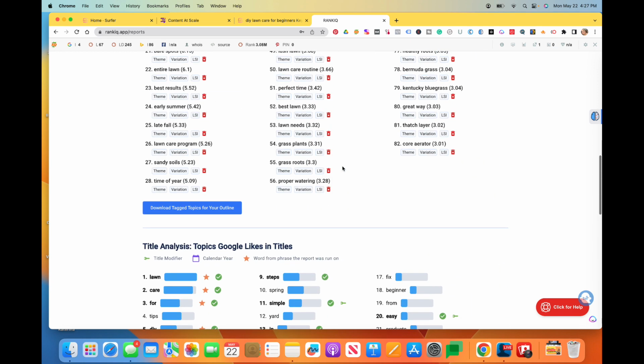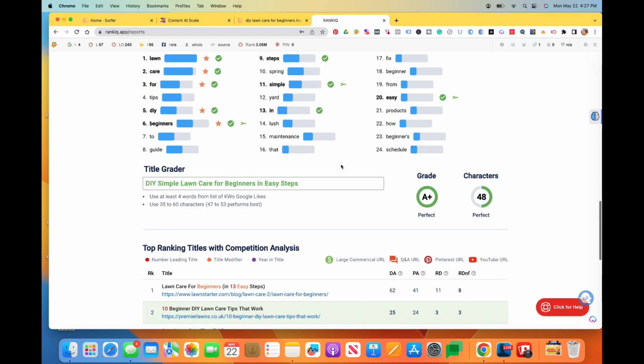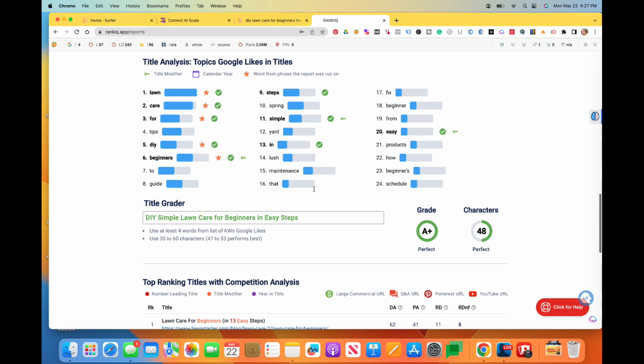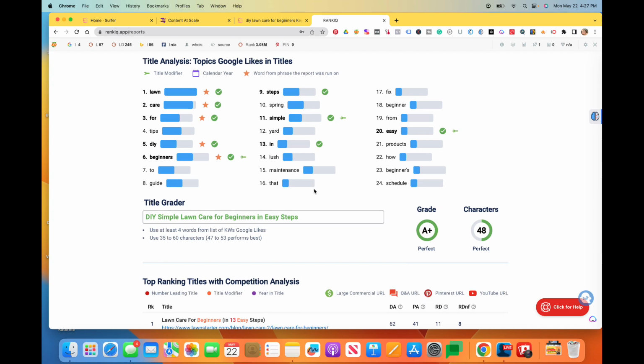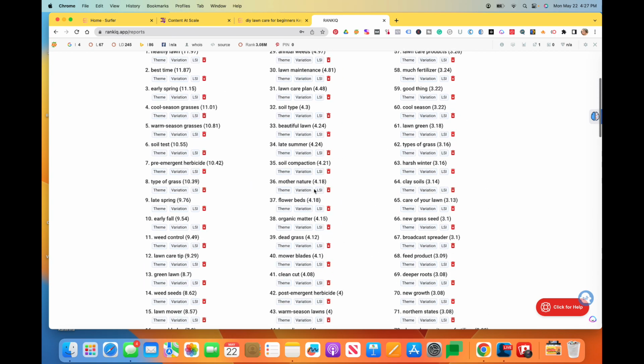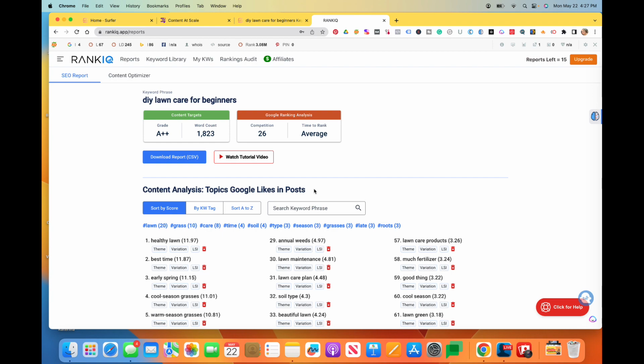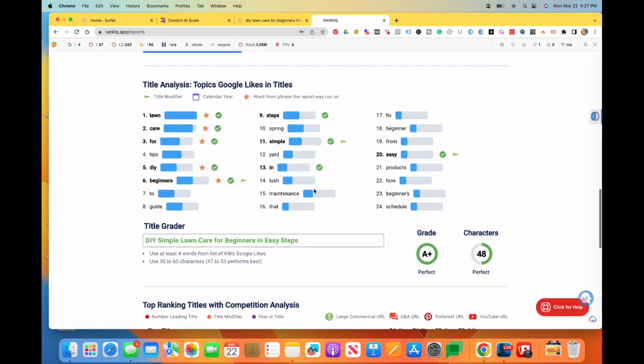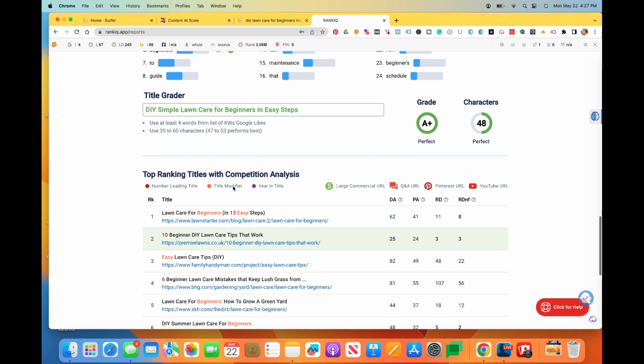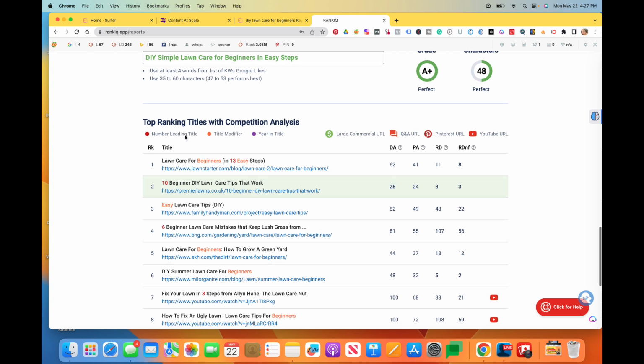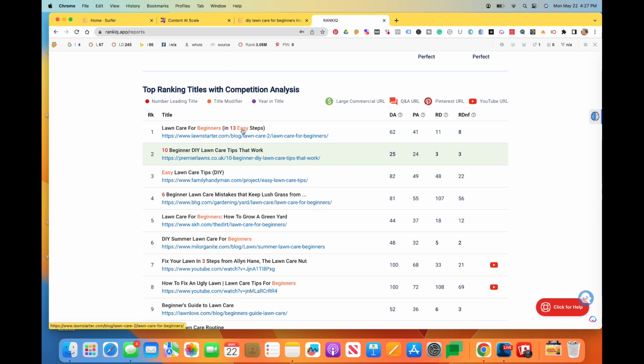So the next thing I did was I created a title, and I said DIY simple lawn care for beginners in easy steps. I didn't put a number modifier in there because I'm not sure. Well, I'll just teach you now. I was going to do this in a different video, and I probably still will. But when you're doing your titles, your number leading: if the biggest one is this 13, ours has to be at least 10 more than that. So it'd have to be 23.